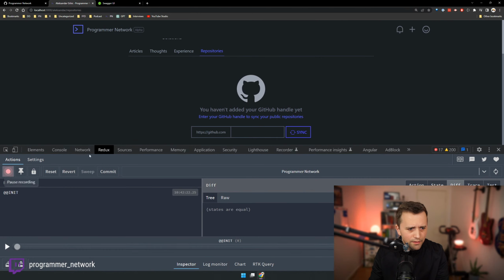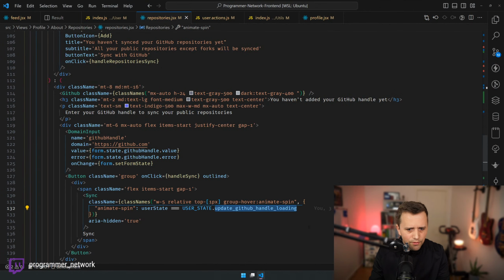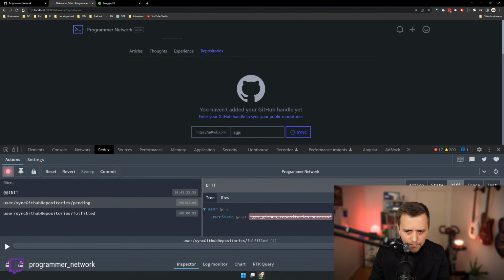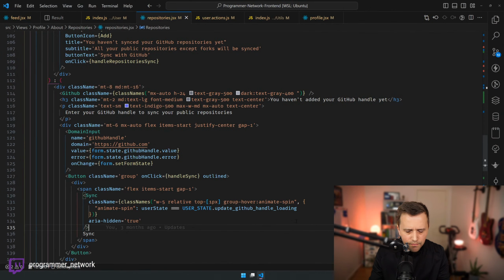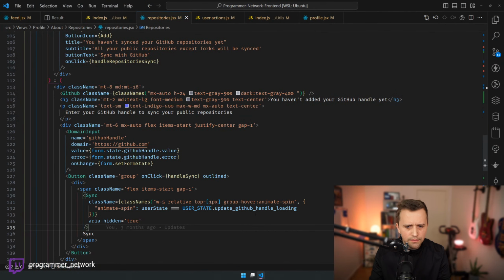So let's just see what's the name of this thing. How did I name it? Sync. Yeah. So it's sync GitHub repositories, right? So it's the state that's wrong here. So sync. Why is it? I see. Okay.